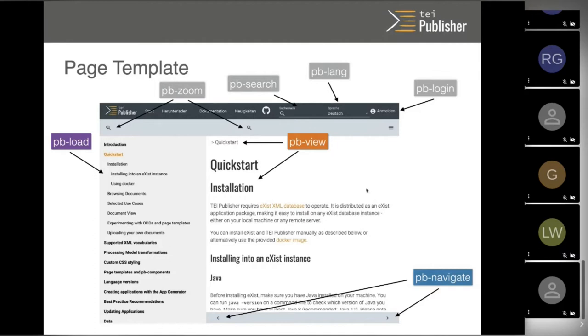So you already know that PB View is the central component. If you want to display XML rendered via ODD and processing model, then you use PB View. PB Navigate we use for navigating between divisions or pages. Then we have PB Load for loading the table of contents, PB Zoom for the zoom buttons, and PB Search, which provides the input field up there where you can search for something. PB Lang changes the user interface language. PB Login presents you with the login dialog, and so on. So on one page, there are many little web components which together form this page.